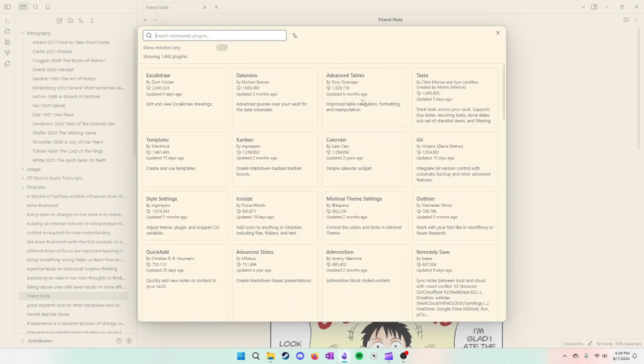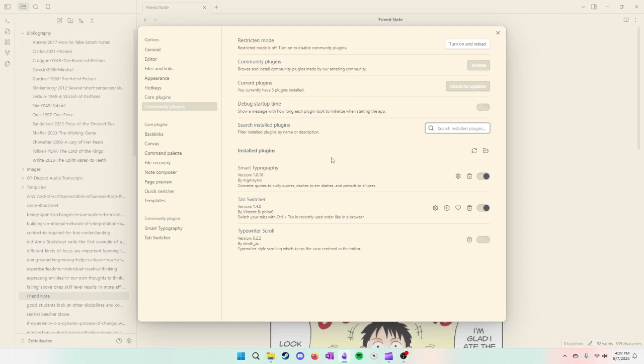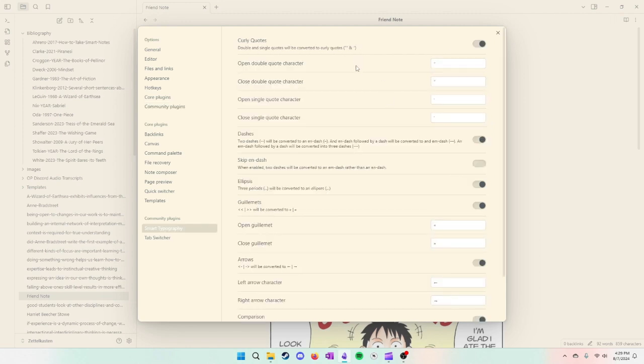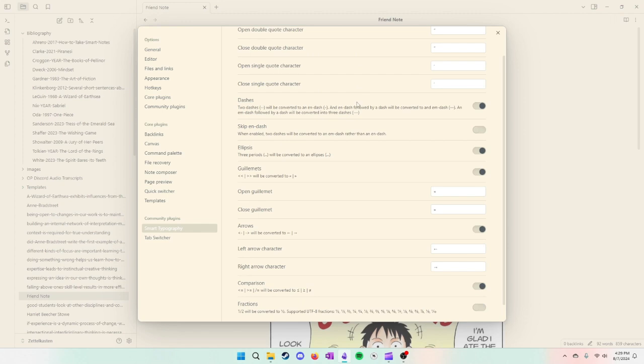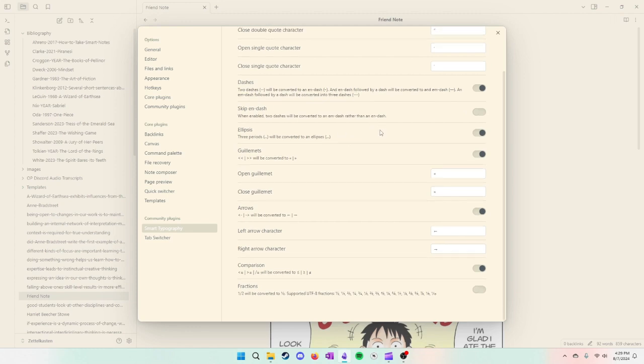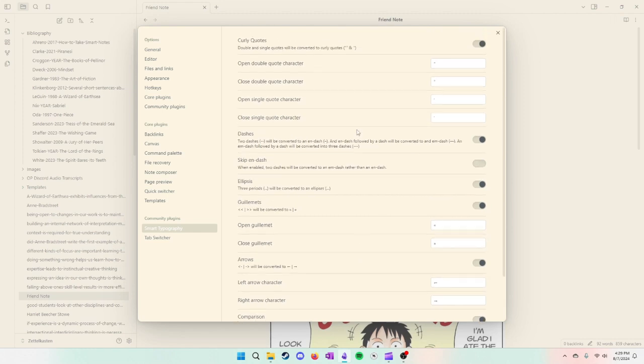I have almost no plugins installed because, again, you've seen my notes, they're pretty basic. I do have smart typography, which allows me to do curly quotes. I have the M-dash and N-dash option turned on. You can turn the N-dash off if you don't want it. Ellipses, I have the little arrow guys. I cannot pronounce that word, I'm sorry. I don't have these on. I don't like that.